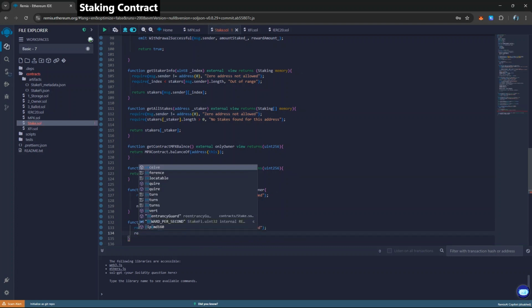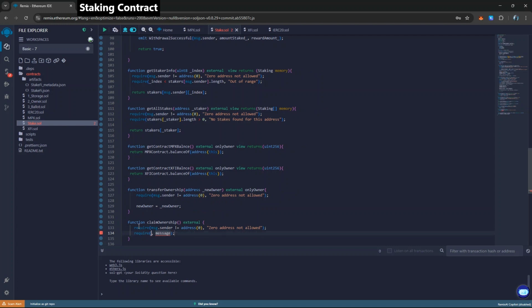Then we're also going to check if the person calling this, the caller's address, is actually the address specified in the new owner. If it's not equal to the new owner, the message will be "not your turn". And yeah, we have that right.